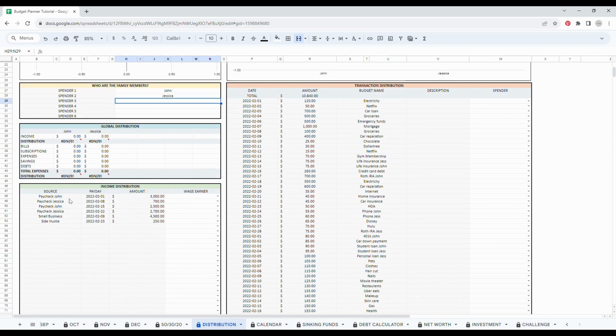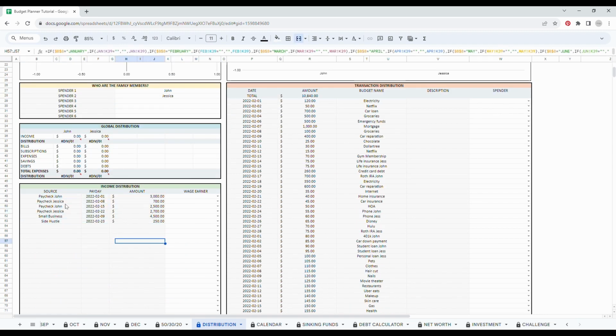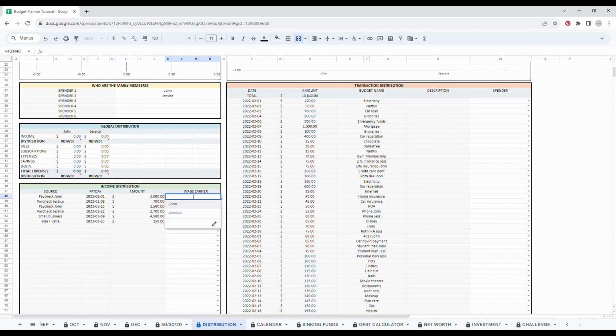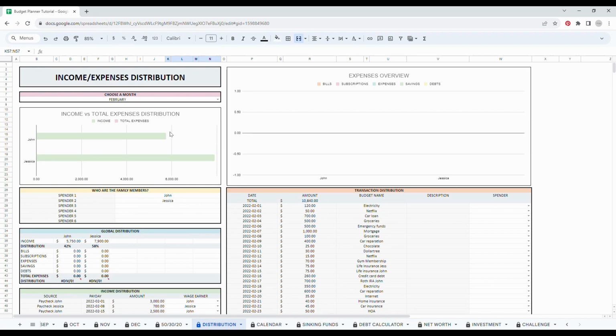So let's scroll down. These are all my incomes that I filled in into my February tab. So I just need to associate them with the wage earner. So this is John. It's easy since I wrote the names. Jessica, John. Let's say Jessica has a small business and John has a side hustle. Here we go. You can see that the graphs already start to fill in.